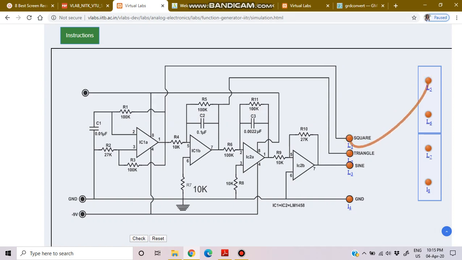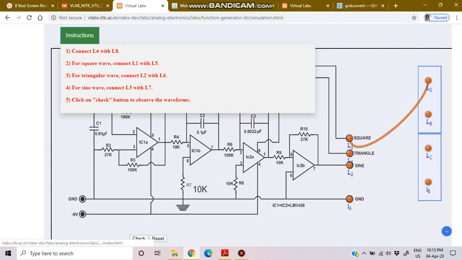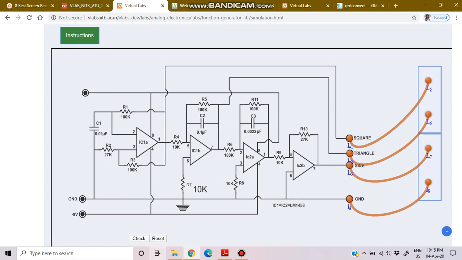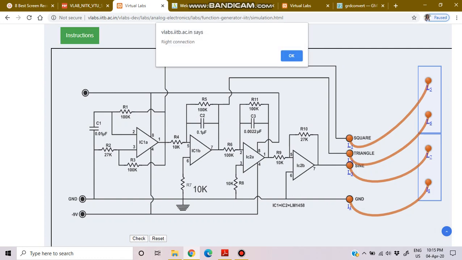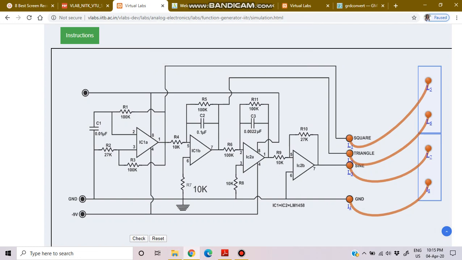to L5. Then as per instructions, L4 to L8 means this ground will connect to this one. Triangle, this L2 to L6, we are connecting it. Now this sinusoidal pin to L7, and after doing this, we are supposed to check whether the connections are correct or not. So we will check it. When we click check, it says right connection. If a wrong connection occurs, we are supposed to reset it and do the connections again.